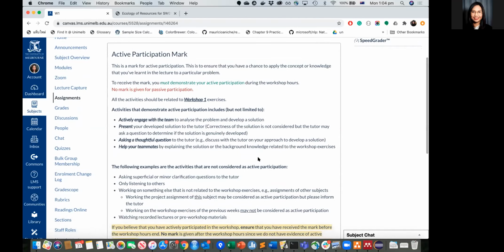The marks will be based on whether they demonstrate that they actively work on the workshop exercise and demonstrate it to the tutor. This is some examples that I give to the students of how they can demonstrate active participation.